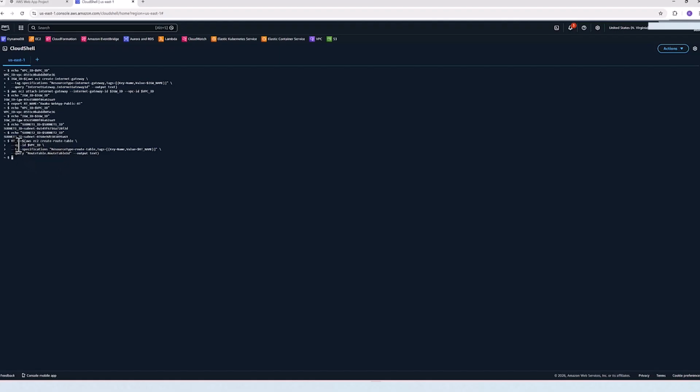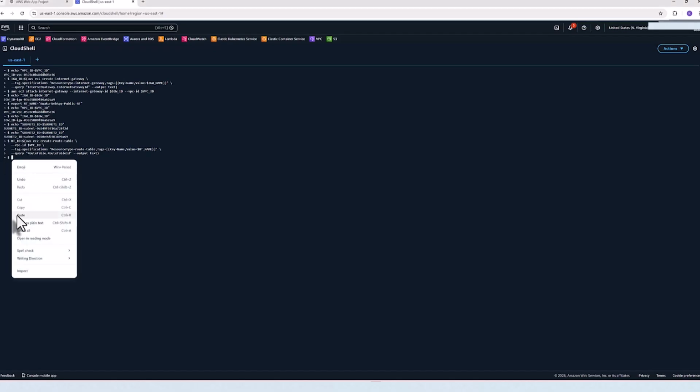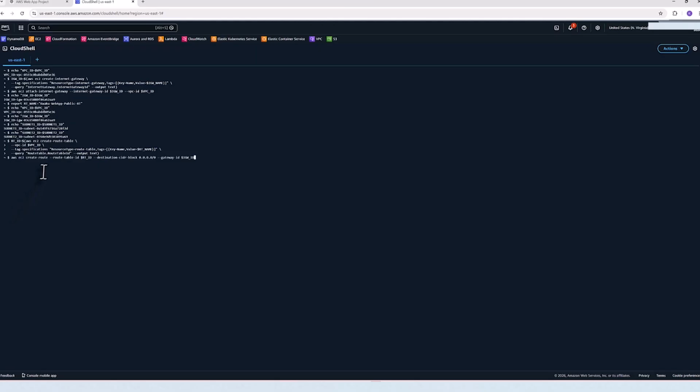And we have finished saving it. And we want to add a route to the internet. So we have to use commands for that. So I've created another route for the route table so that the route will be able to direct traffic to the internet. So I've made the route table a public route table.